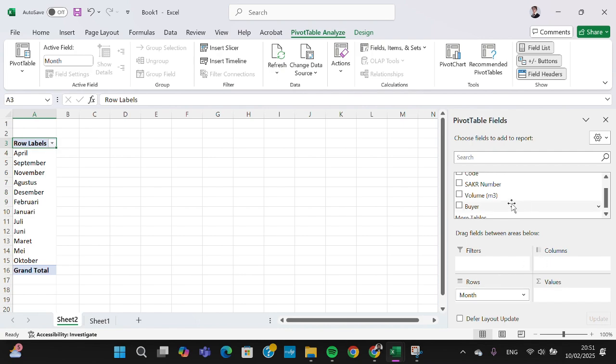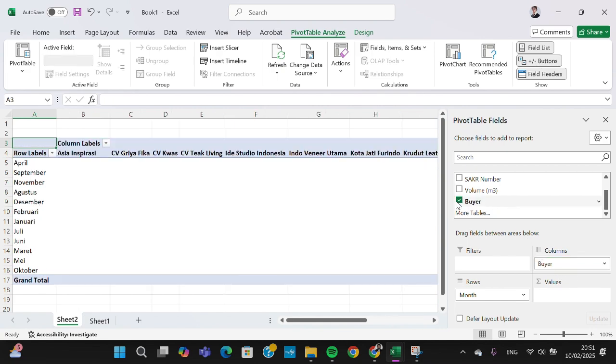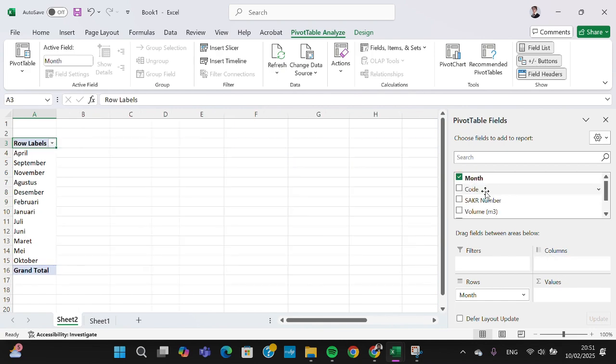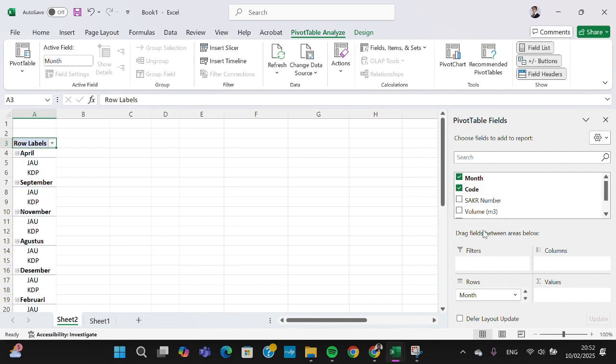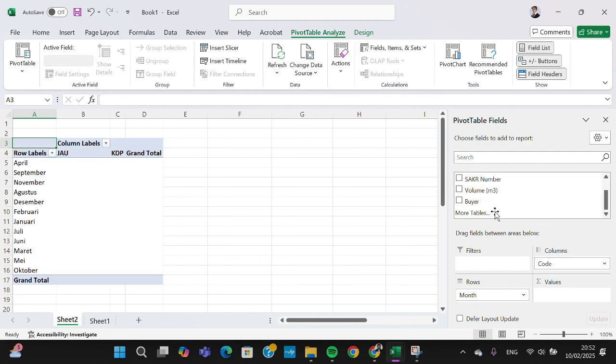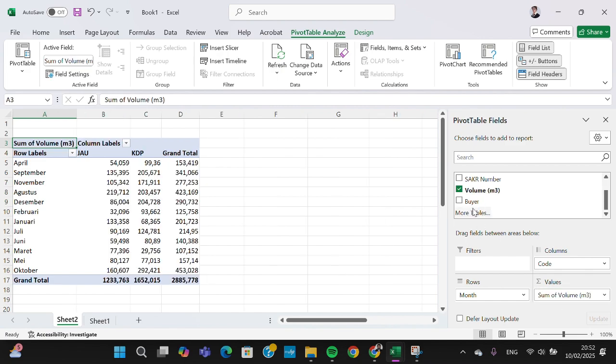Okay, and then for the columns, I'm going to choose the buyer. I'm going to, oops, sorry. I'm not going to choose buyer. For example, I'm just going to choose code for the columns. I'm going to place code on the columns, and then I'm going to place the volume in the values because I want to know the total volume per month and per code.